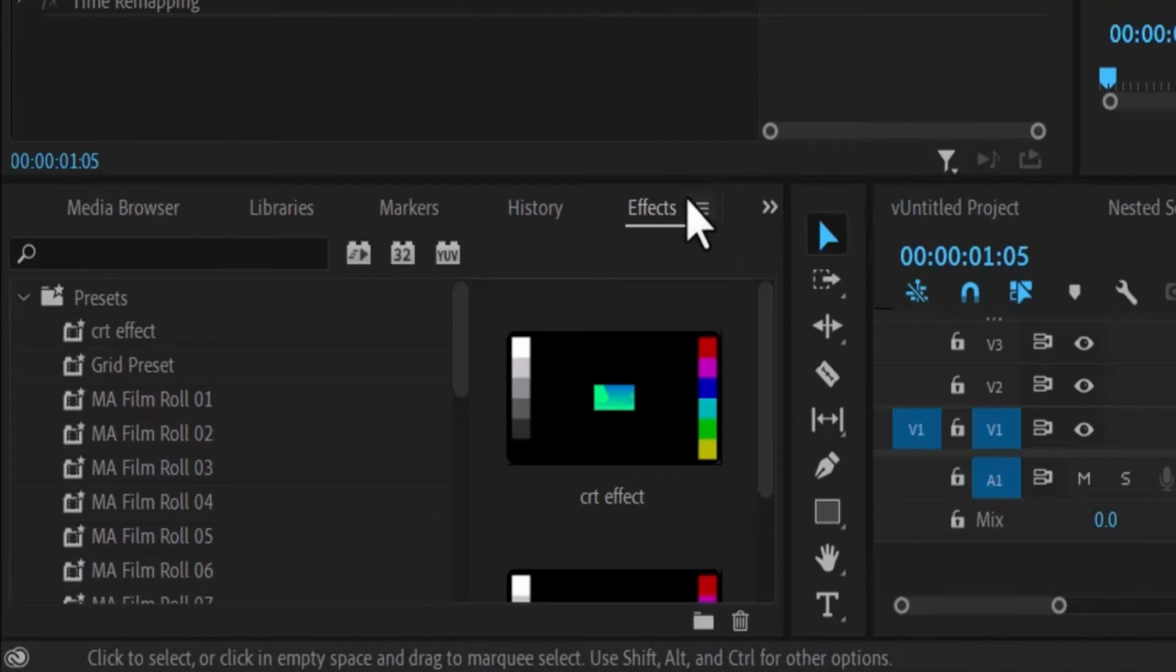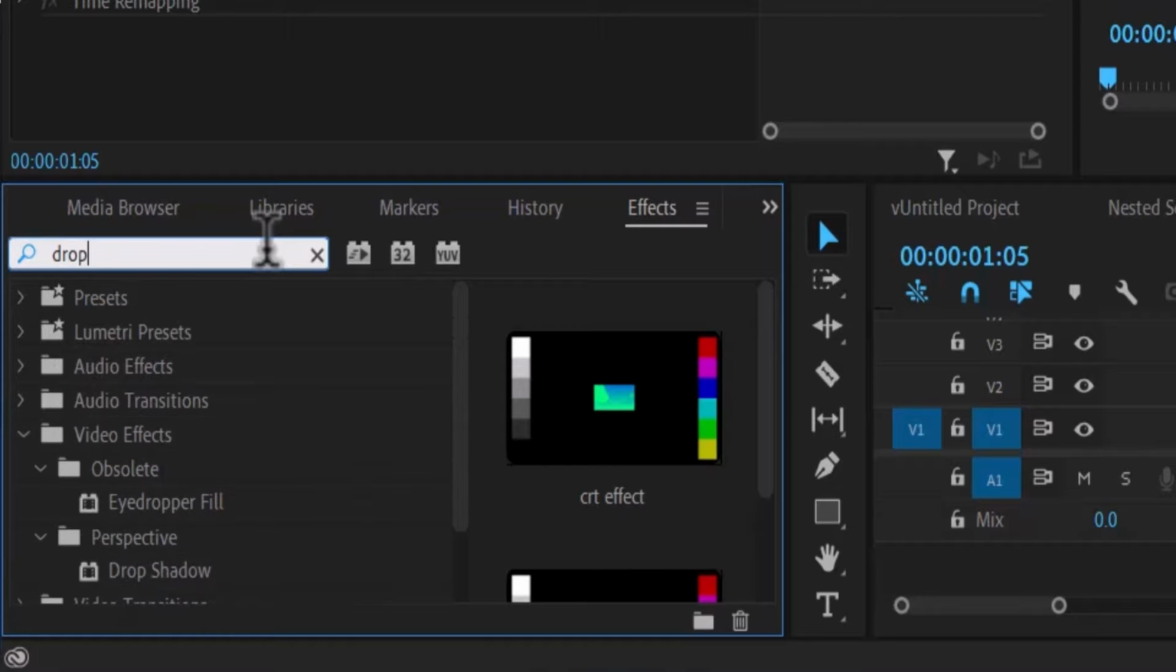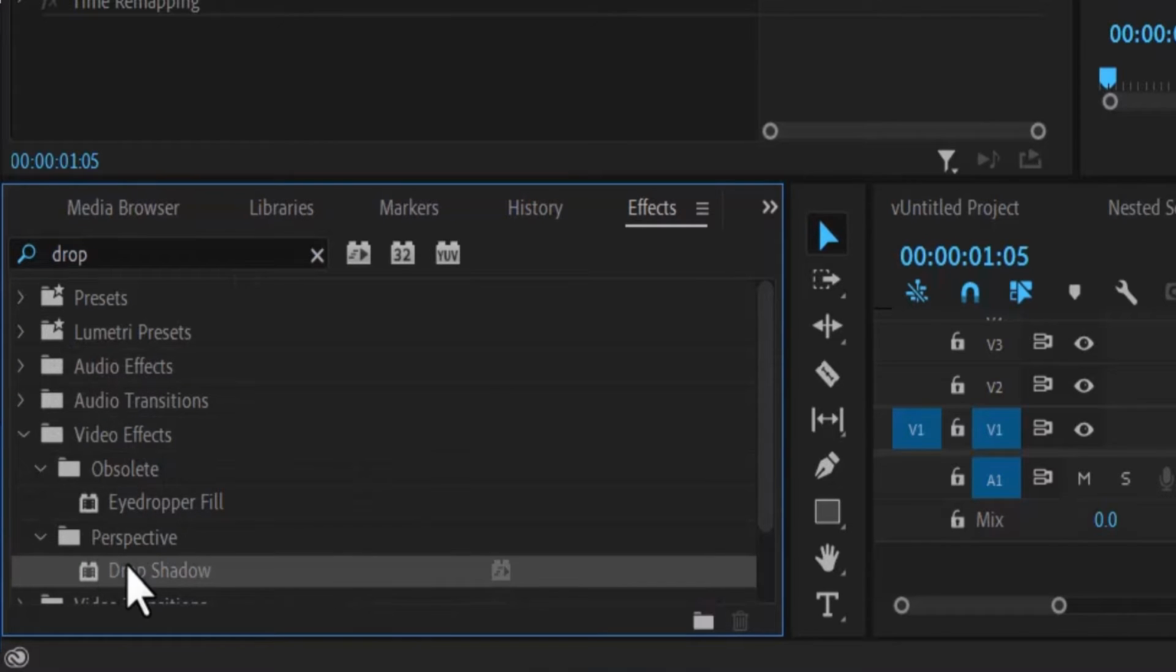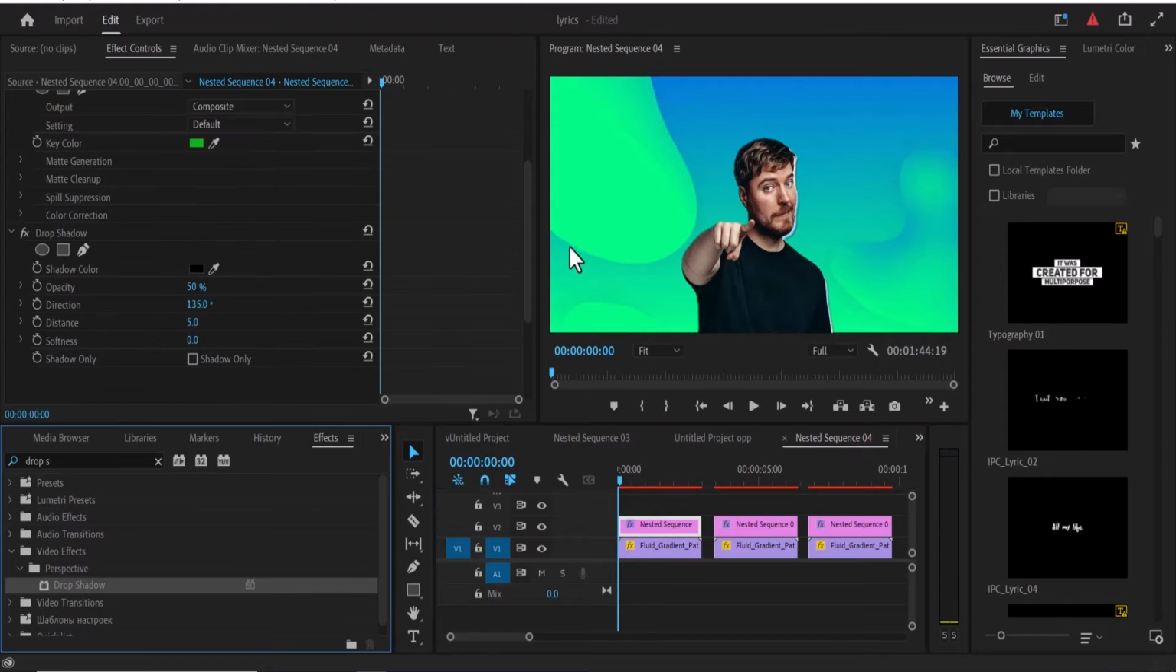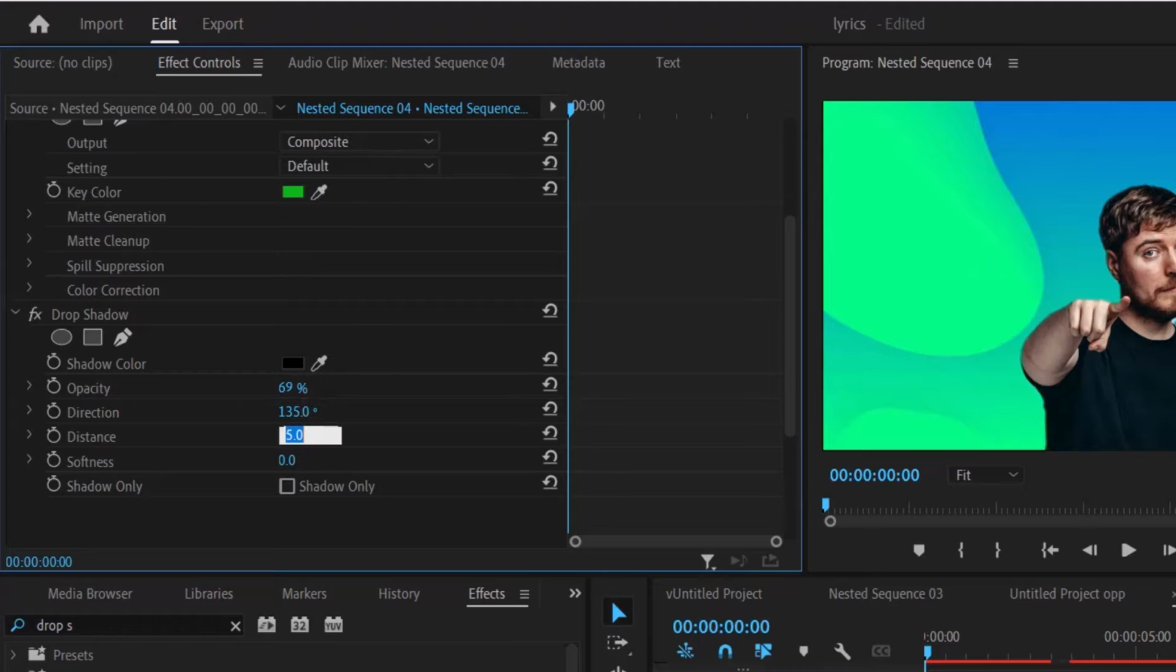So go over to effects and search for drop shadow and apply this drop shadow effect onto your object over here, which is this image of Mr. Beast over here. Now move over to Effects Control and set your opacity to 69 and set the distance to 20 and set the softness to 25.